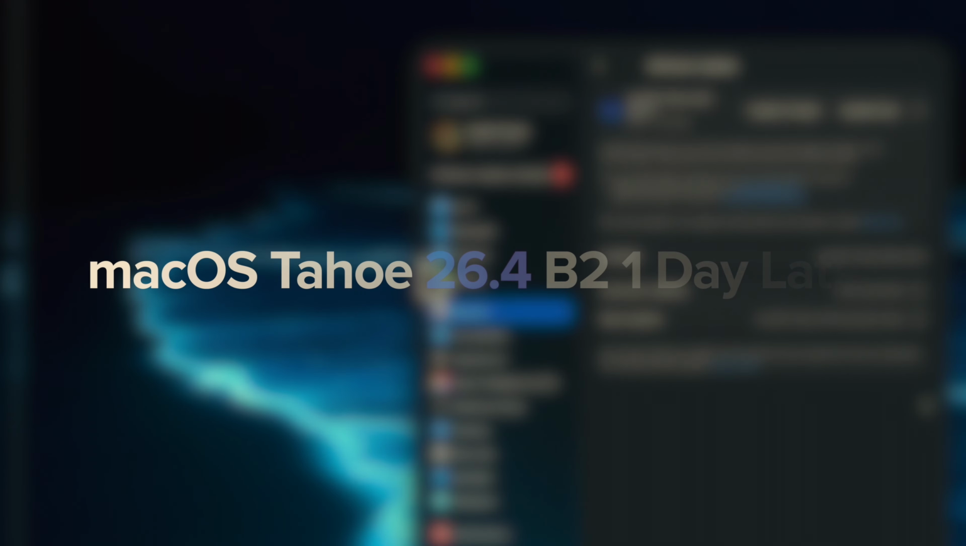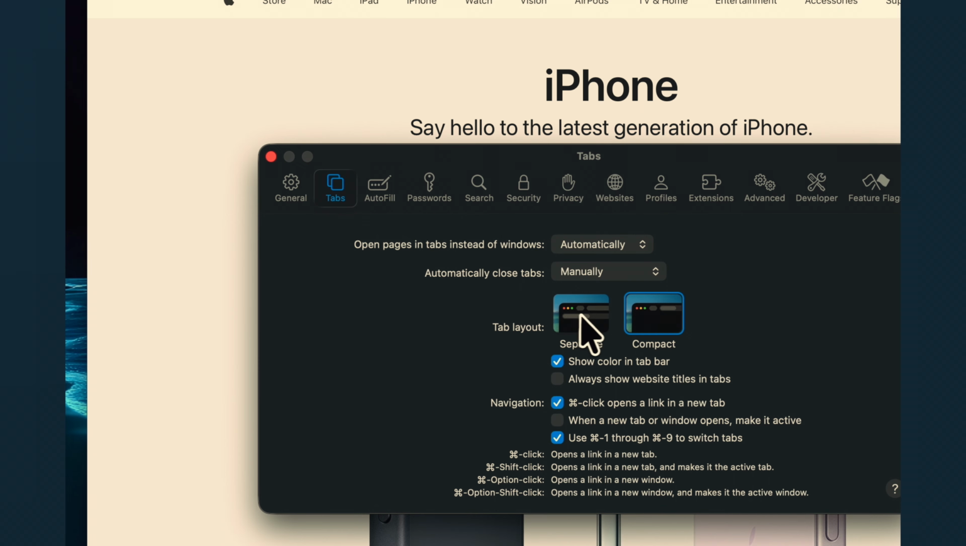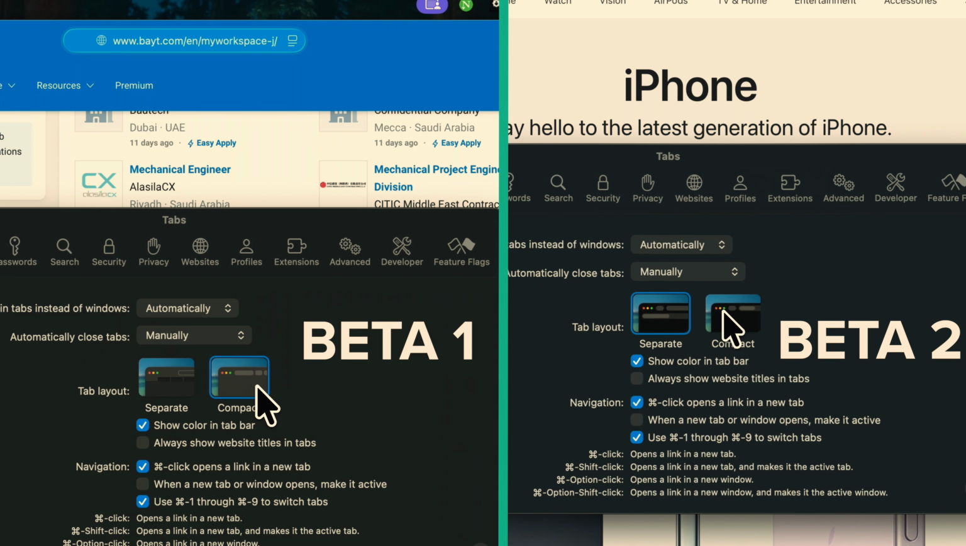macOS 26.4 Beta 2 came out sometime yesterday, and Apple changed a couple of things. By the way, this version of the beta was tested on this M2 13-inch MacBook Air. If you check out Safari now, the compact tabs UI, when you check settings for Safari, it has been updated to match the macOS 26 aesthetic.